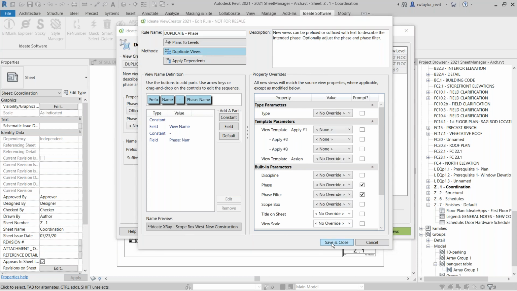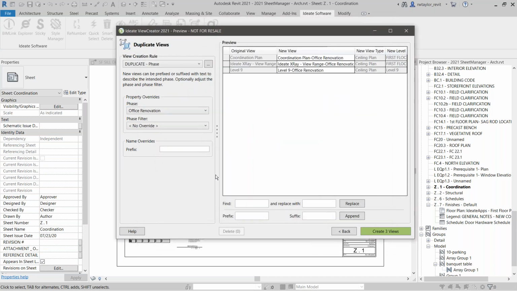But right now, I'm just going to say save and close. Say OK. And what this does now is watch when I change it to new construction, the name automatically changes to new construction. If I change it to office renovation, it automatically changes to office renovation. So we're building a rule based on intelligent parameters.